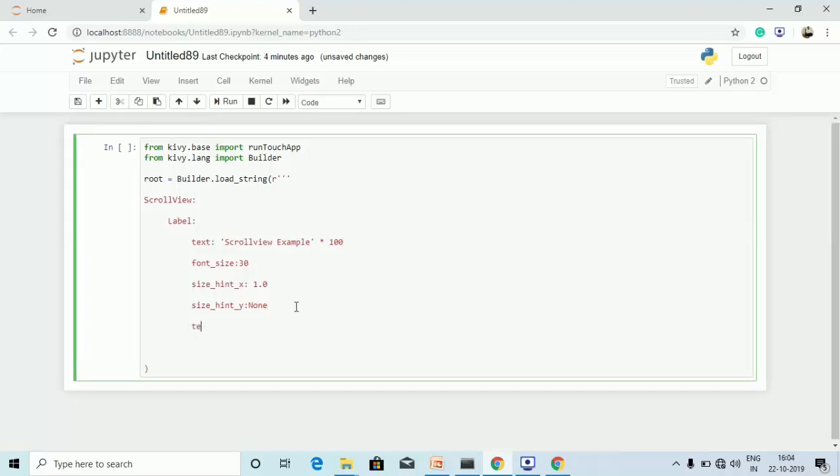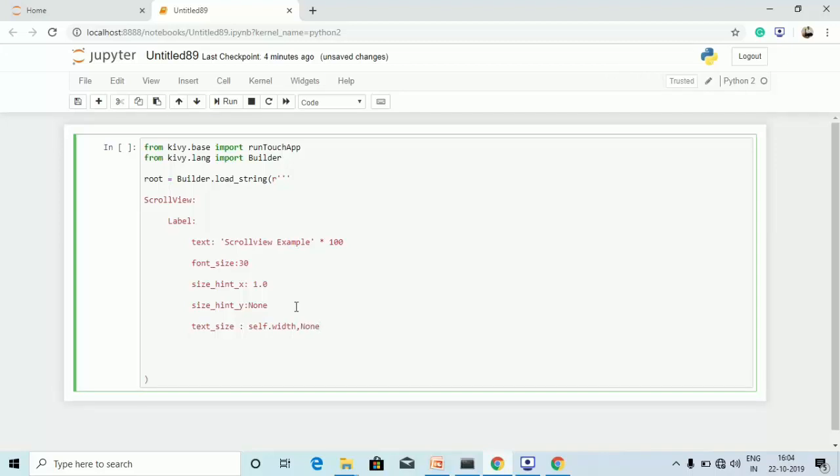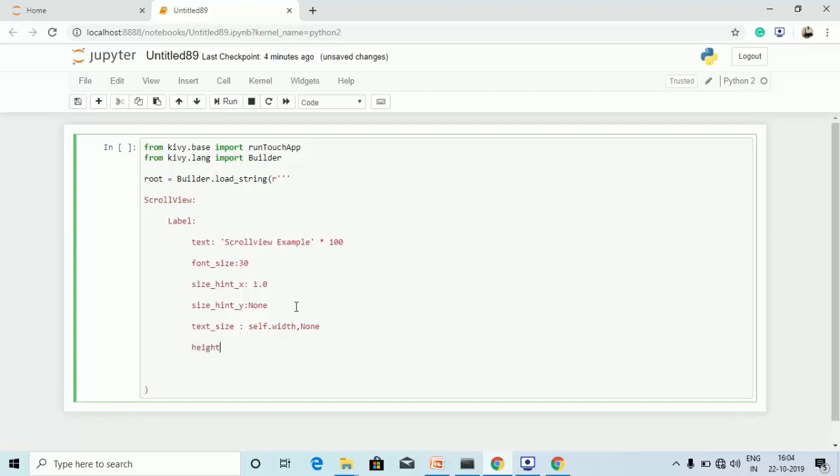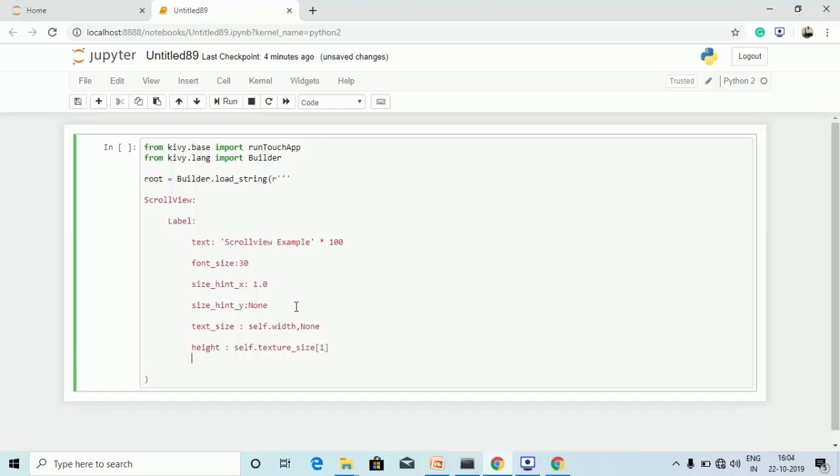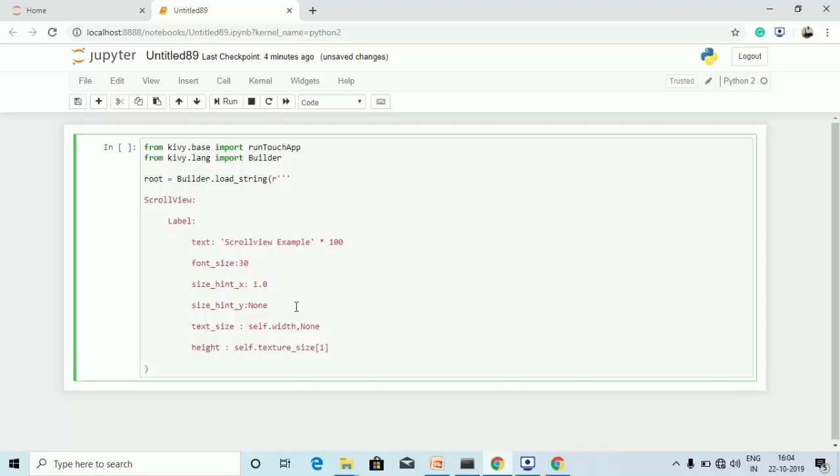What is remaining? The text size, which is text_size, and it should be self.width, comma, the other value I'm giving it as none. And last but not the least is the height. For defining the height, I'm going to use self.texture_size of 1. Here we go. So finally we have defined everything.